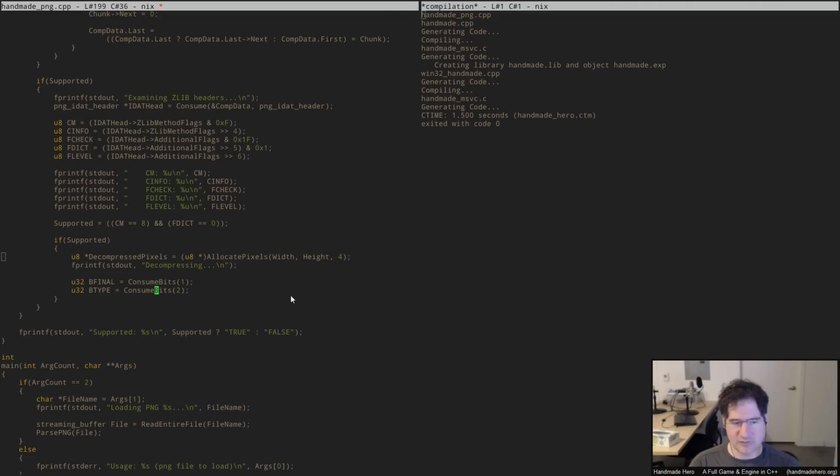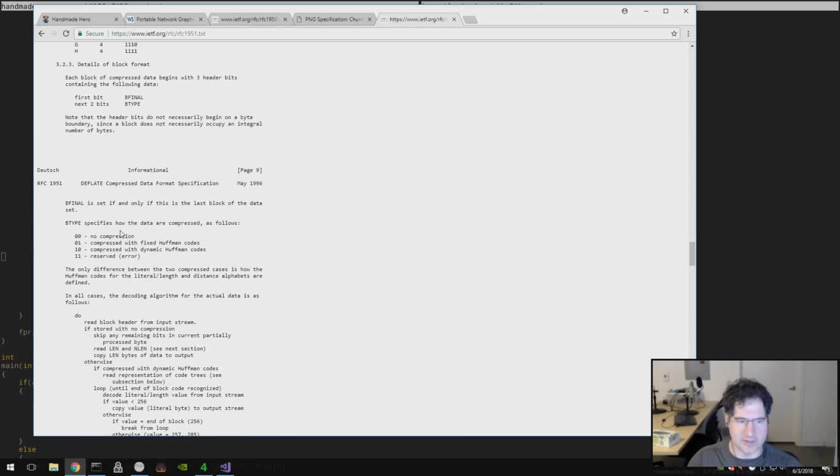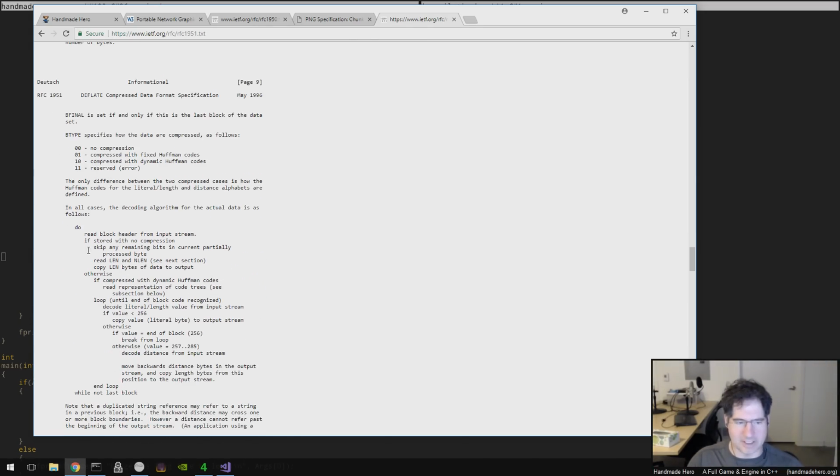Where I can actually consume bits at a time and write the code that way, and then just deal with the fact that that's not very efficient, because if it doesn't end up being a problem, I'm not going to care, because this is not code that runs during the game. If it's stored with no compression, skip any remaining bits in current partially processed byte, read LEN and NLEN, see next section, copy LEN bytes of data to output. So this is the uncompressed case. Which should be pretty reasonable, right?